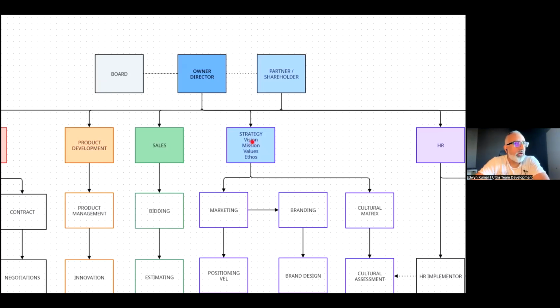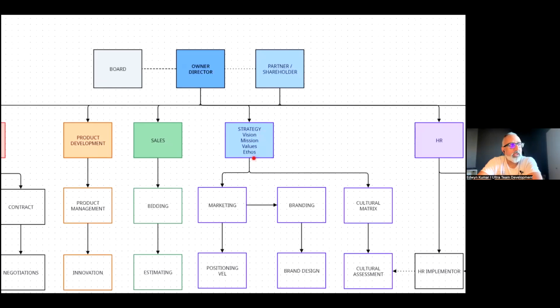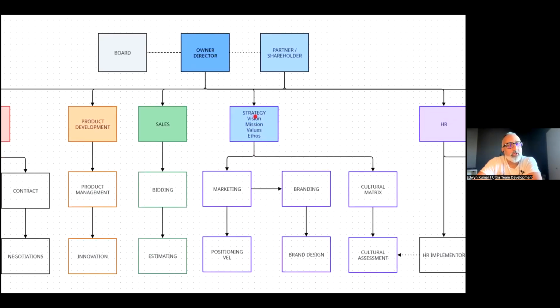So I'll kind of walk you through the top levels here, kind of drill down slightly. Every single one of these boxes takes work, takes focus, but you can't do it all. You've got to sequence it, do it in order. So when we're looking at your overall strategy of your vision, mission, values, your ethos, then what does that mean? Okay, so that's going to impact your cultural matrix. It's going to impact how your team operates.